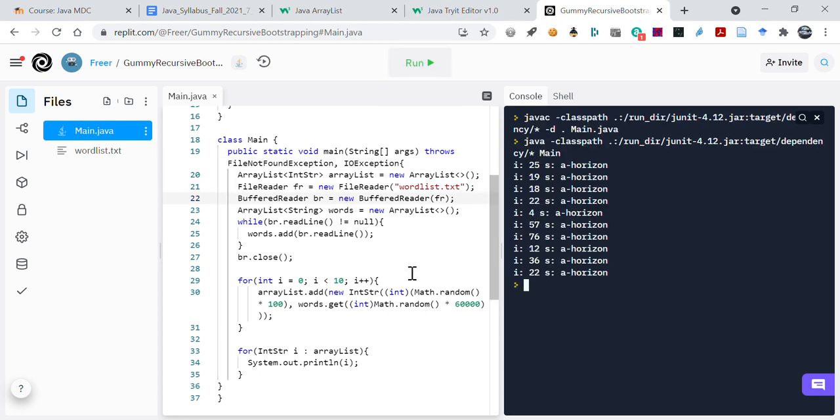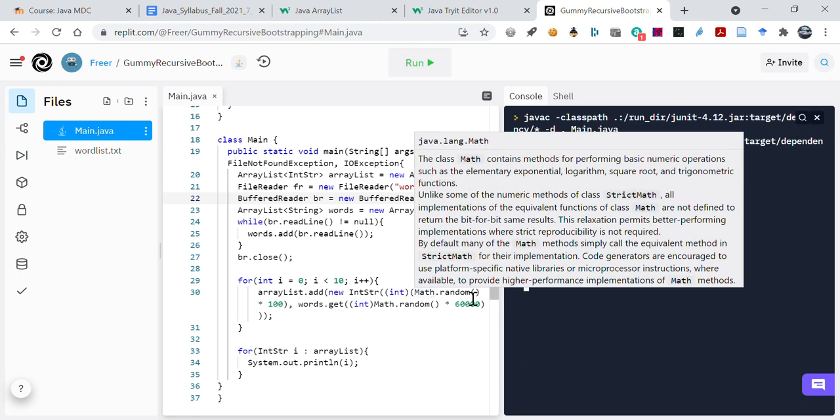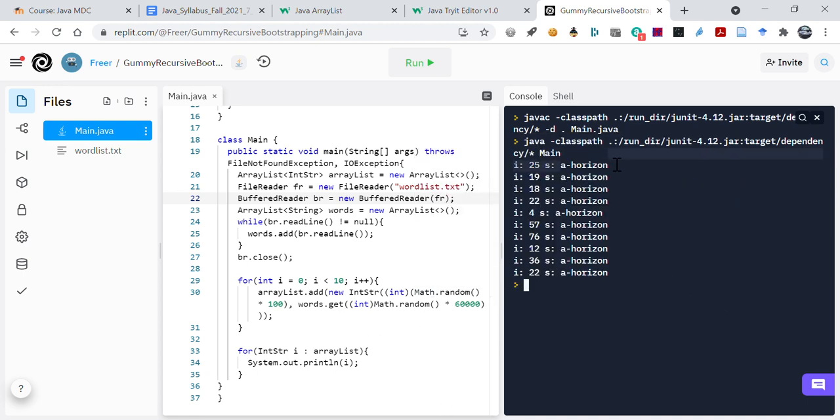We run it, and we have a problem. Because look, it's always giving us the same thing here. It's giving us a horizon.